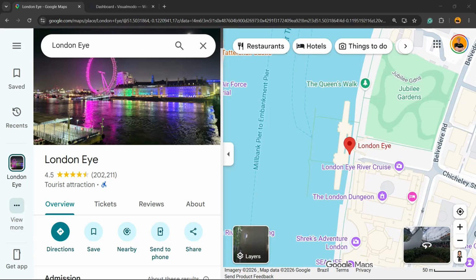What's up guys, here's Claudio from Visualmodo WordPress themes, and in today's video you're gonna learn how to embed Google Maps into the Slider Revolution WordPress plugin in its latest version.